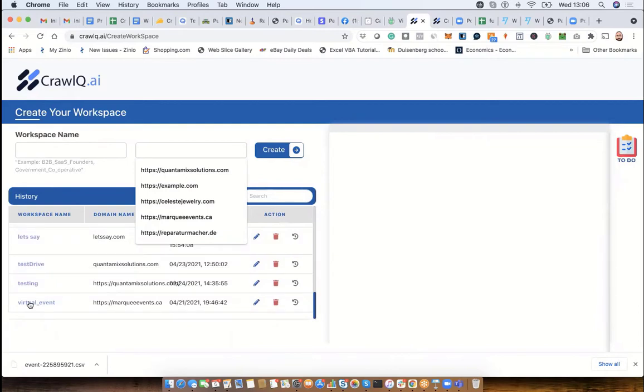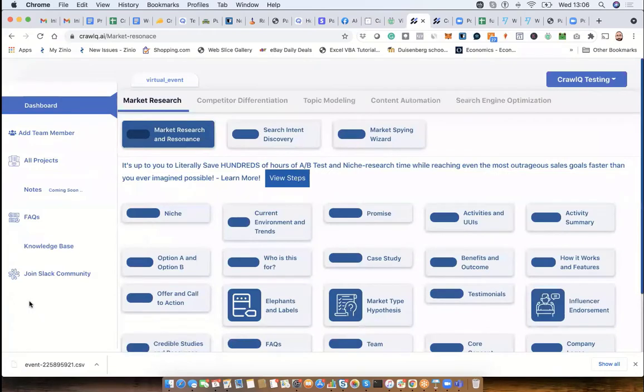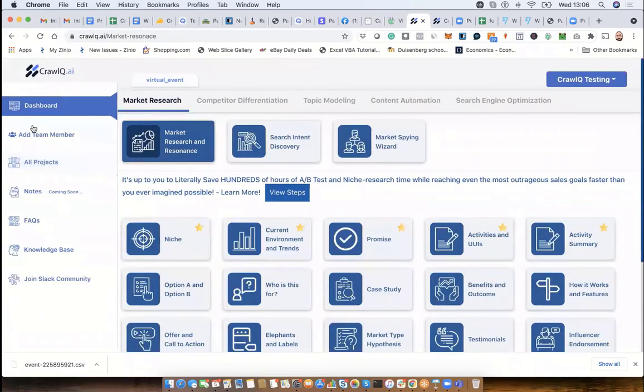So when you start, you can go to an easy path or you can go to a deep dive path. But I will try to explain both the paths. So imagine that I already created my workspace and now I'm here.